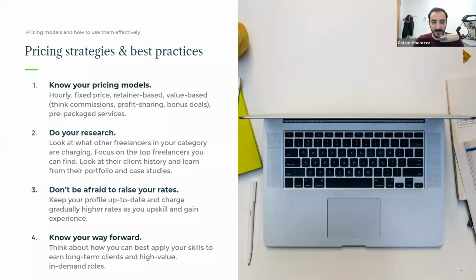For example, I would recommend you filter people who have a really good high rating of over 90% on the platform, and people who have a lot of earnings, because if they've had a lot of earnings on the platform, all that tells you is essentially that they've been active for a long time and that they're probably doing something right. So there's something that you can learn from them, right? So look for the top freelancers that you can find.